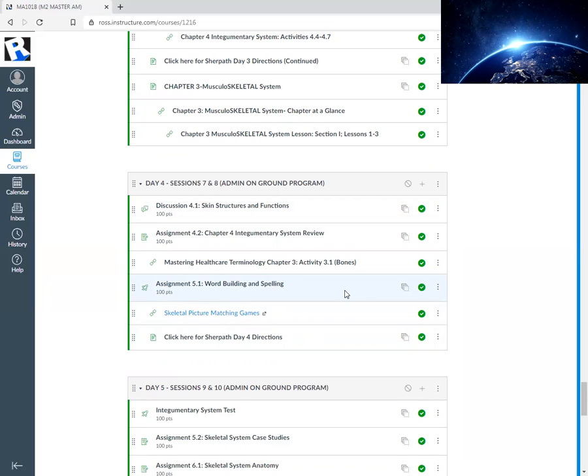Keep in mind that just because the on-ground residential students are working on assignment 5.1 on day 4, that doesn't mean that the hybrid students will be working on this assignment at the exact same time. They may have to complete this earlier.